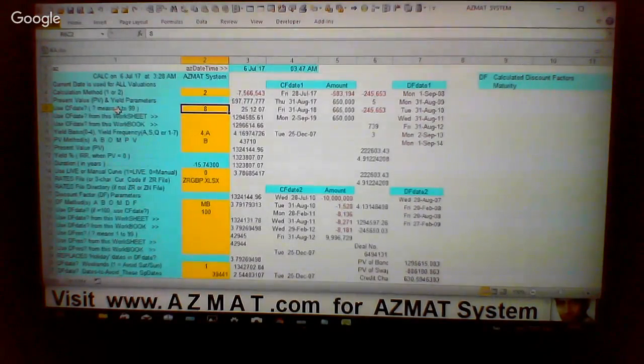So CF date question mark, if a number between 1 and 99 inclusive is specified, AZMAT System searches for a range name called CF date question mark, where the question mark represents the number specified. For example, in this case, 8. If 8 is specified, AZMAT System searches not for a number but for a range name called CF date 8. If that particular range name is not defined, then the user is prompted for the cash flow dates area, as we saw in other tutorials.